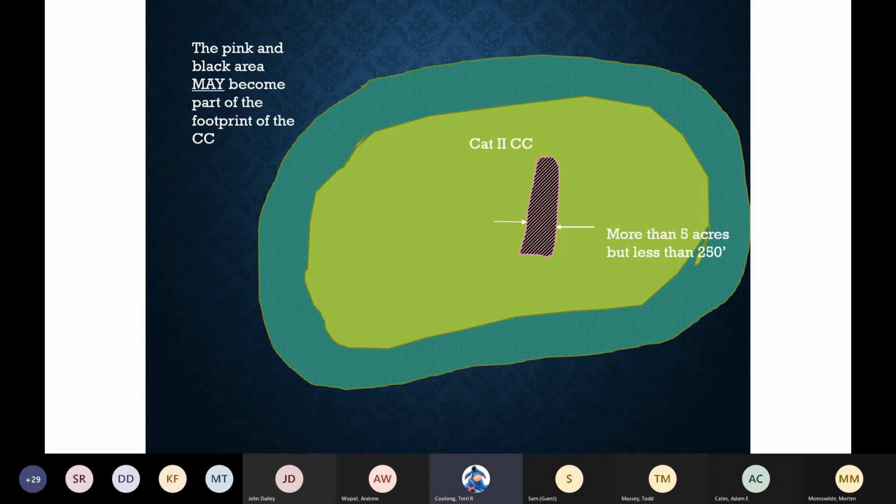So just be aware, as one of my coworkers famously likes to say, you can do anything you want, but you need to be right. So, you may think a long skinny strip is going to work out advantageously to you, but if we have to go out and cruise it, it could be a problem and it could be part of that clear cut.